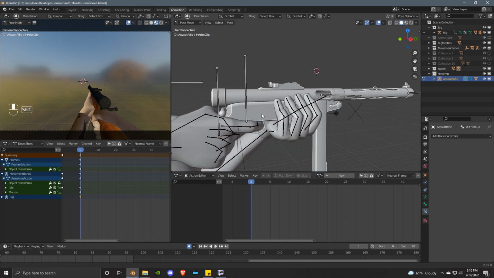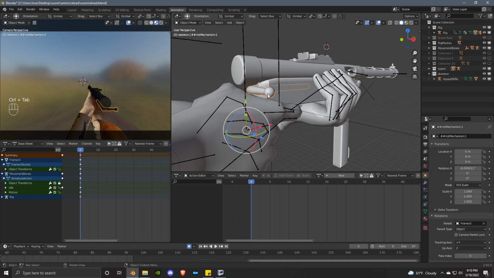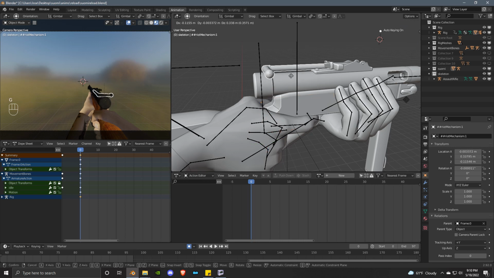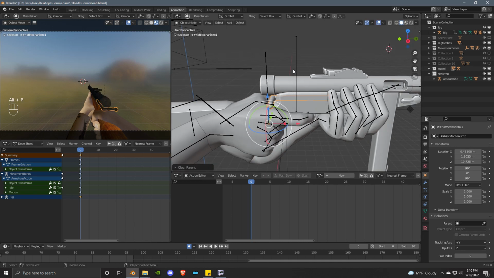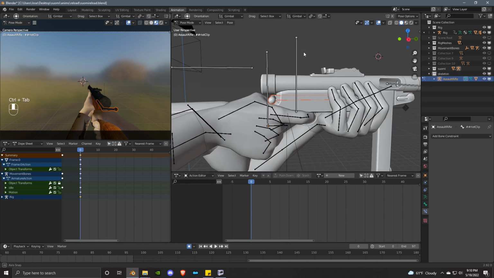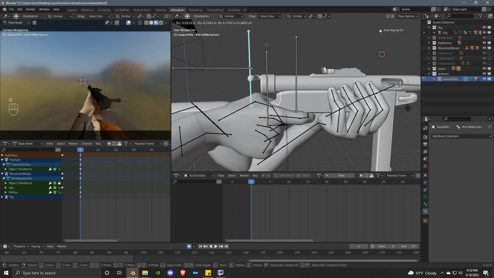For the next part, I'm also going to be doing a charging handle pull, so just repeat the steps again. Make sure it's selected. Alt P to clear and keep transformation. Shift click the gun skeleton, and then find whatever is in charge of the mesh. For me, it's called riot mechanism. Control P, parent a bone. So now if you move this around, it'll move that handle.